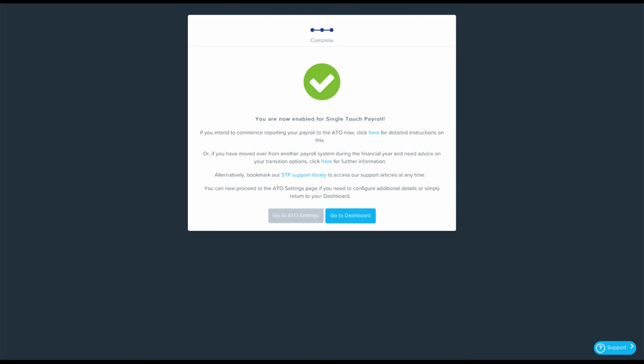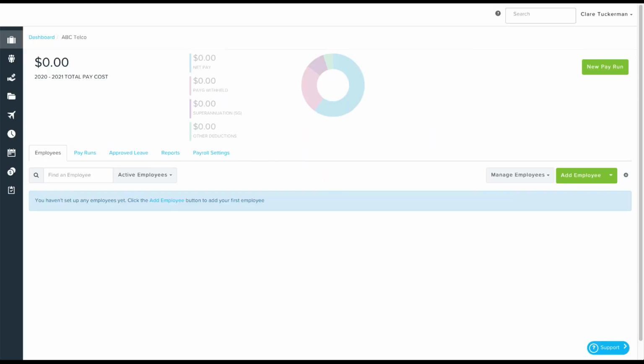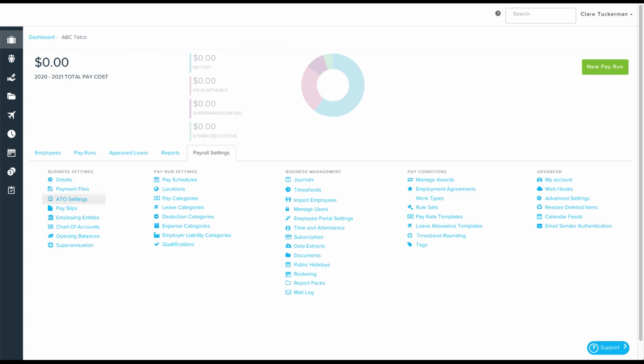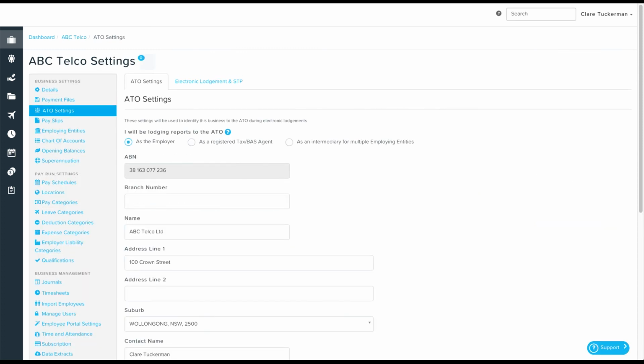Okay, so we're going to go back to the dashboard. Here you can see that the Enable STP option is no longer displaying. So let's take a look at the ATO settings now that we've enabled STP. On the ATO settings tab, you can see that the option is showing for who will be reporting to the ATO on behalf of the business. Here we have the employer selected.